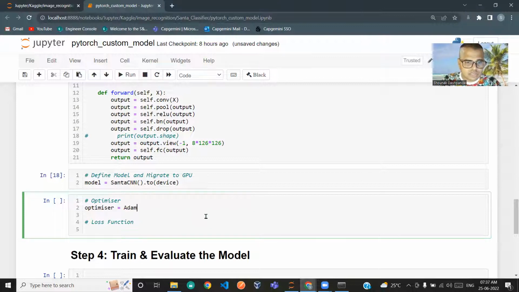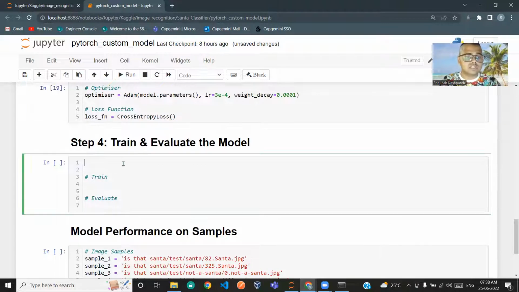Now optimizer equal to Adam, and in Adam optimizer, the first parameter that you need to pass is the model parameters. So model dot parameters. Second one is learning rate. For Adam optimizer, the best learning rate is 3e raised to -4, that is 0.0003, and weight decay that we will be adding is 0.0001. So weight decay helps in preventing overfitting of the model. And let us define loss function as cross entropy loss. Done.